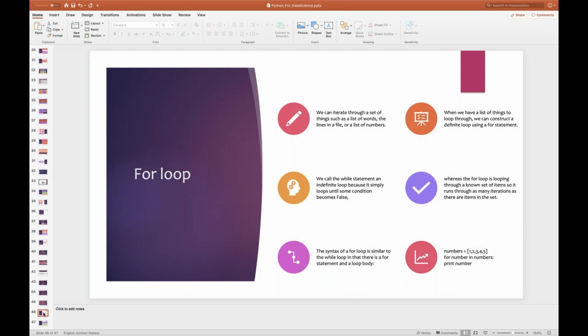Now, before I proceed or before I go further, do you understand this one? Difference between for loop and while loop.